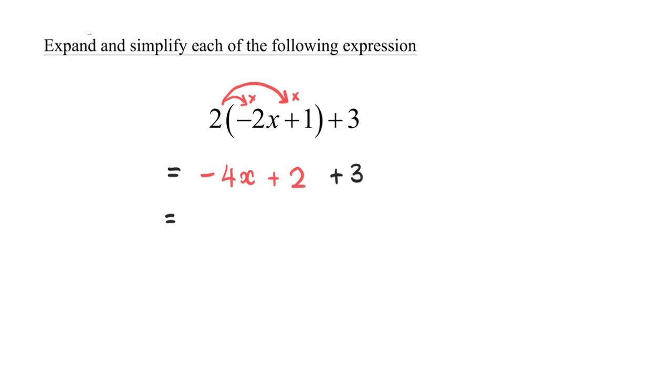And therefore, final answer, negative 4x. Do simplify the like terms, 2 and 3. This will give me positive 5. And we have come to the end of this video.